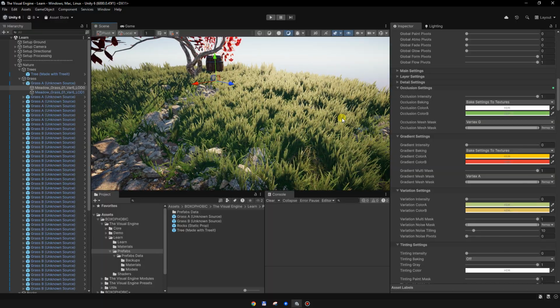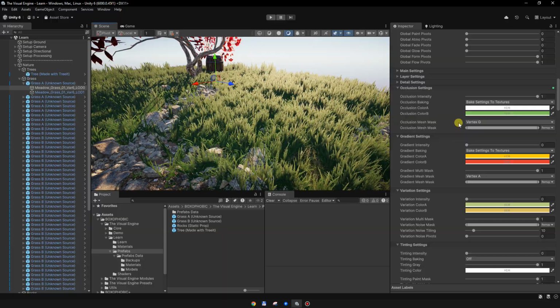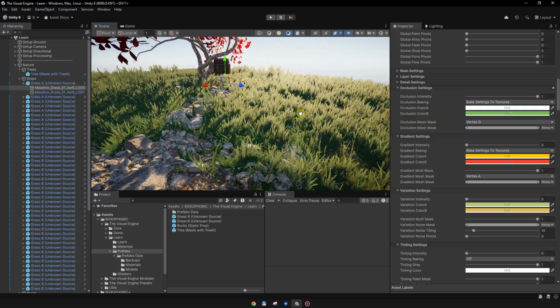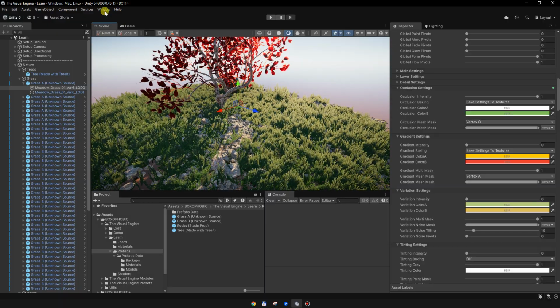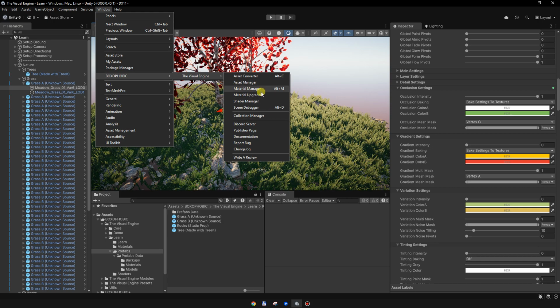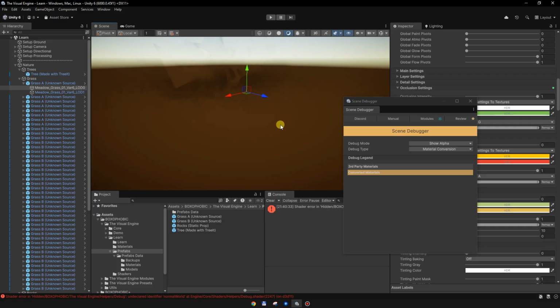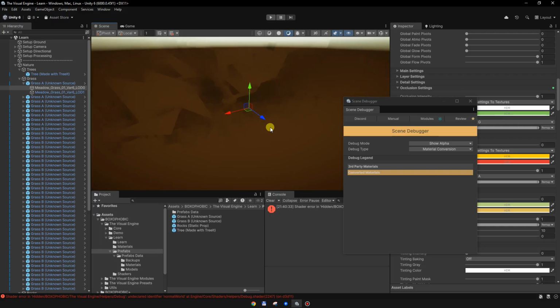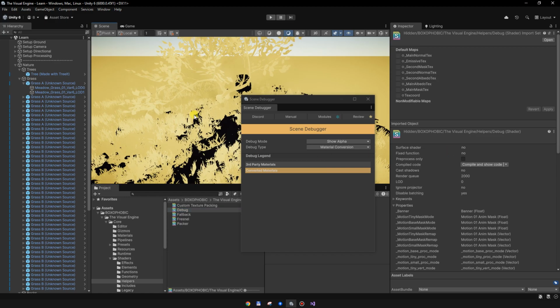And the occlusion is using the vertex color green mask, and you can visualize what masks are added to the meshes by going to Window, Boxophobic, TV, and Scene Debugger. And it looks like I have a bug. It doesn't matter. I will pause and fix this real quick. Okay, nothing to see here.